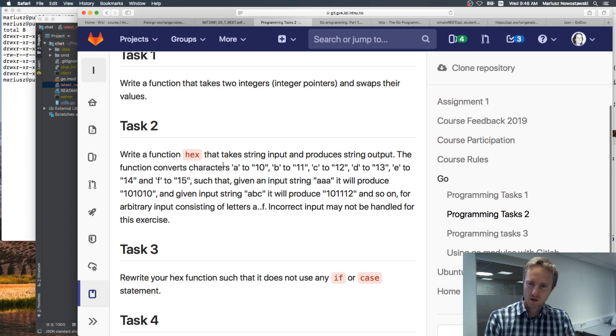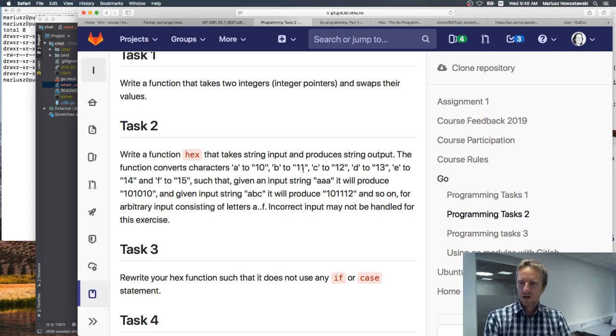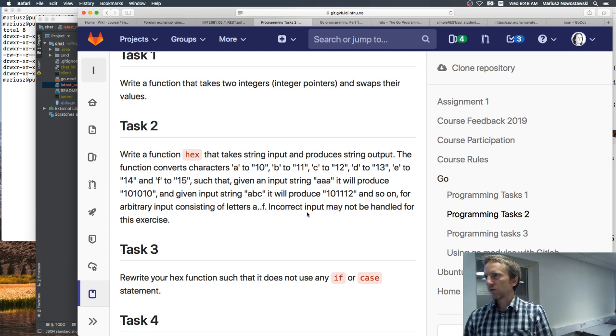So write a function hex that takes a string and produces a string. The function converts characters A to 10, B to 11, C to 12, D and so on, such that a given input AAA will produce 10, 10, 10. And given input string ABC, it will produce 10, 11, 12, and so on, right? So incorrect inputs, for now, you don't deal with it.